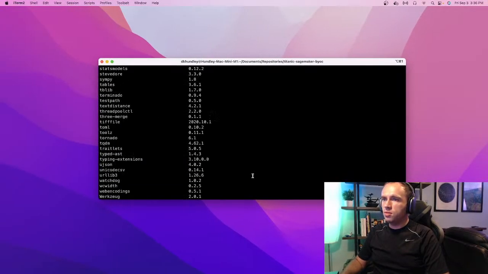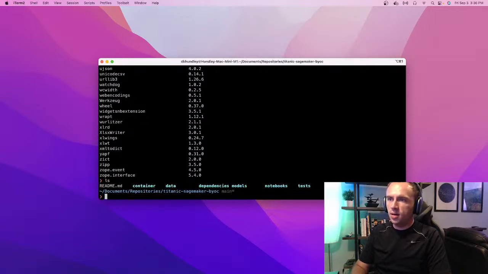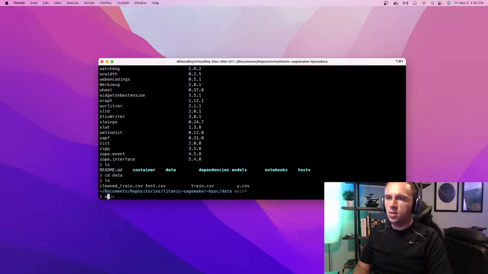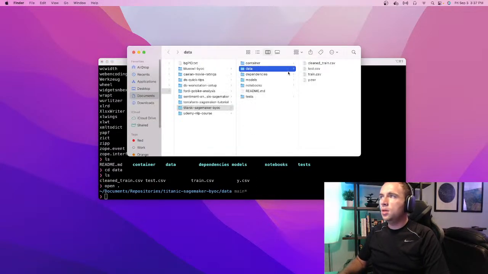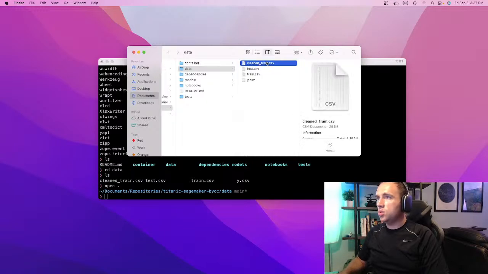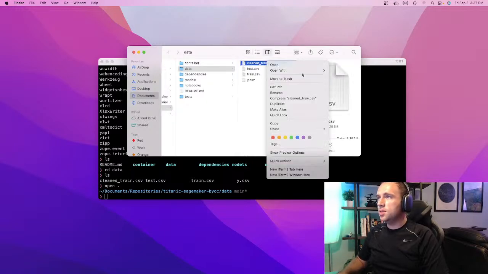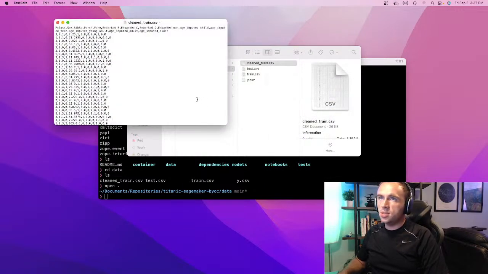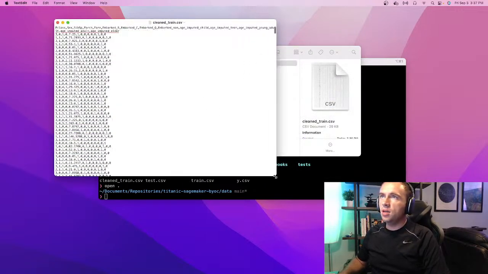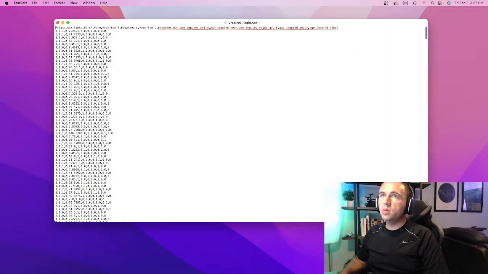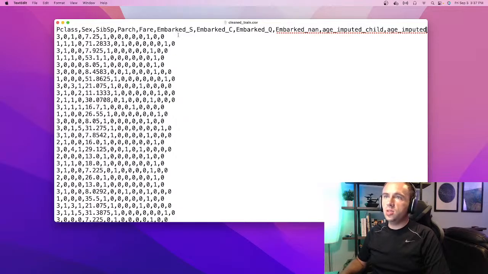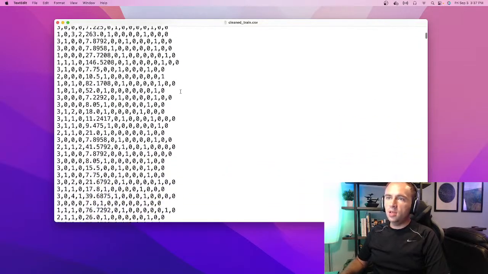And just to verify that it indeed did do that. All right, so cd data, ls, and open dot. You can see here's my clean train data set. Let's open this with TextEdit, just because TextEdit's pretty easy. You can see all of our different columns at the very top, those are the column names, and then you see all the values. So you see no nulls in here.